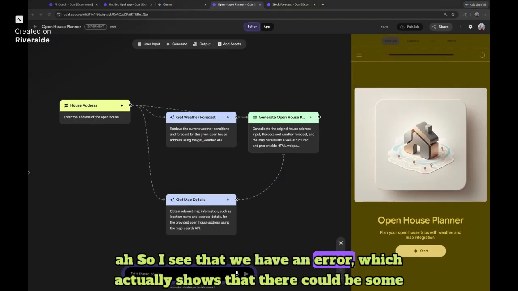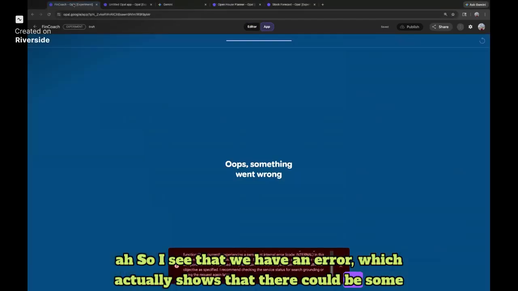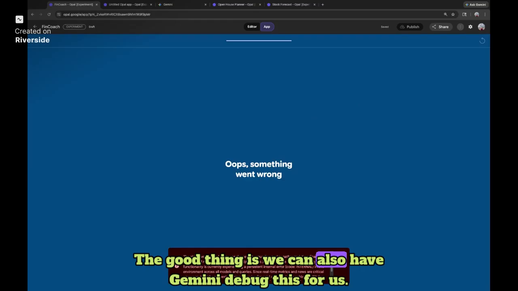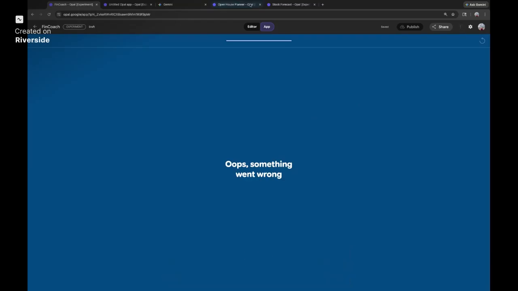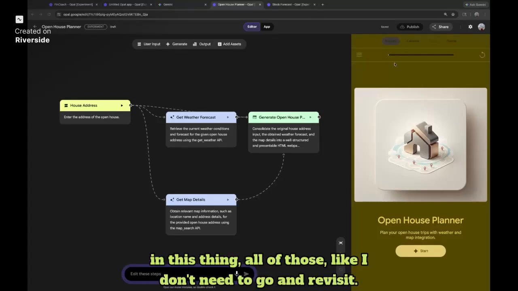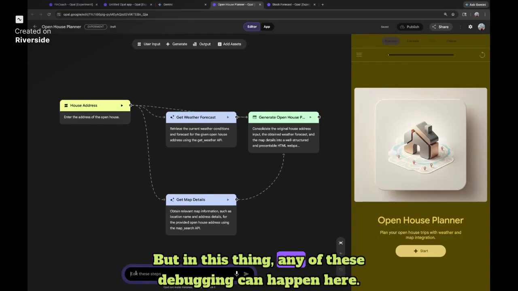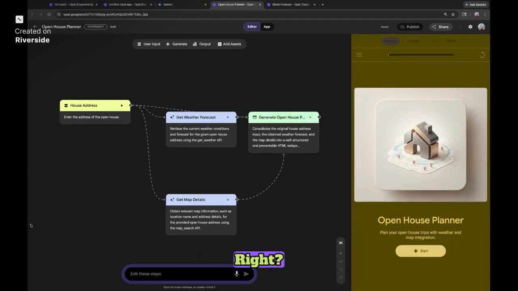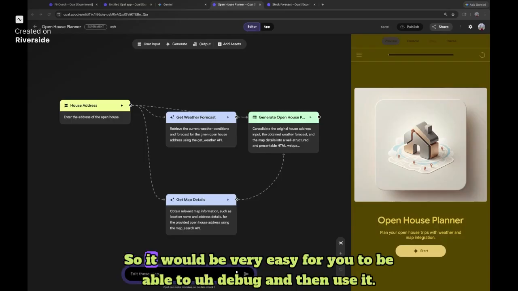So I see that we have an error, which actually shows that there could be some errors. And the good thing is we can also have Gemini debug this for us. Yes. I would suggest we do have to debug that, and any of these debugging can happen here, right? Yeah, of course. It would be very easy for you to debug and then use it.